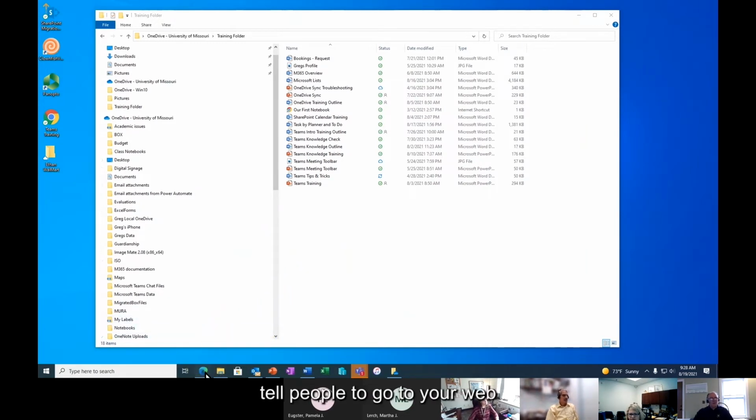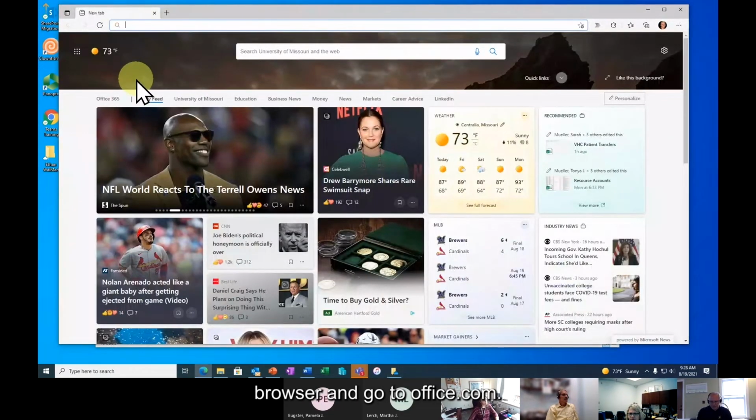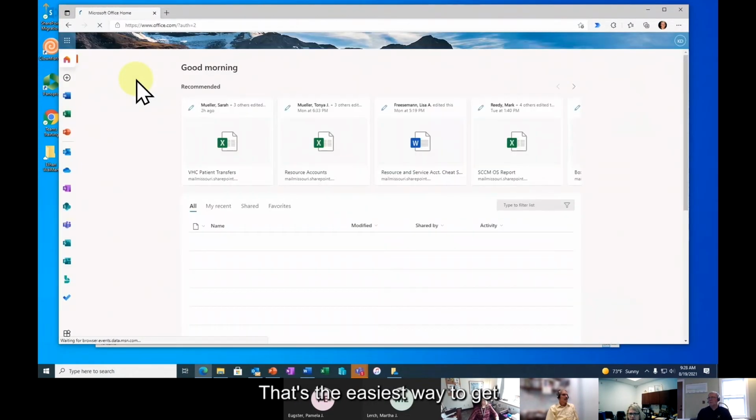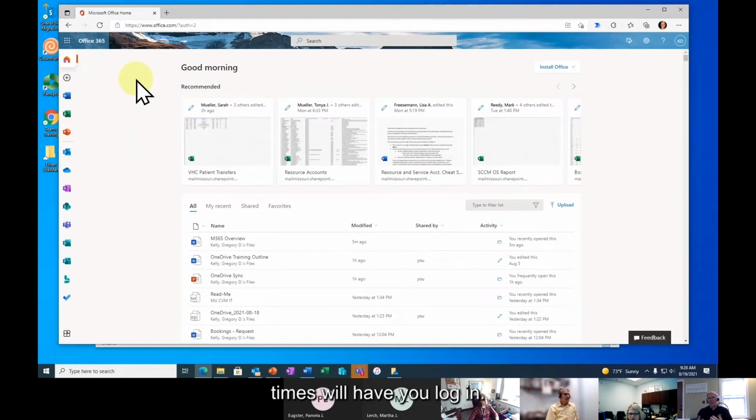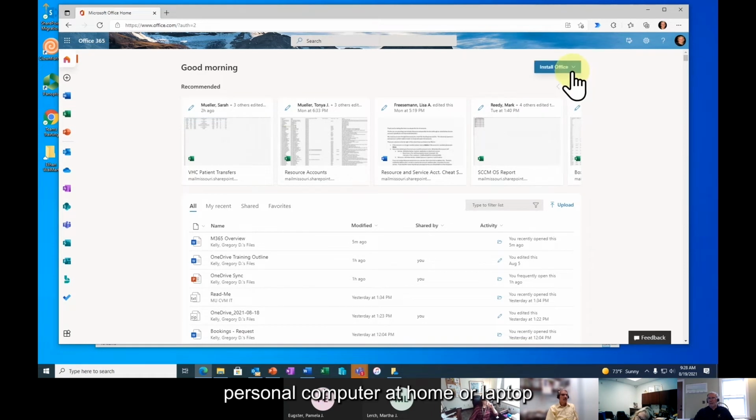I always tell people to go to your web browser and go to office.com. That's the easiest way to get to everything in M365. A lot of times they'll have you log in, but I'm in here a lot. So you might have to enter your username at the university system. From Office 365, and I will mention this, even if you have your own personal computer or laptop at home, as a university employee you can install Office M365 on your personal device because you have a license for it. And that'll stay active until you're no longer an employee.